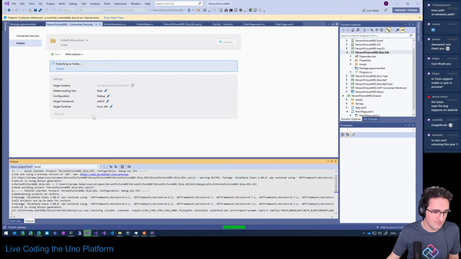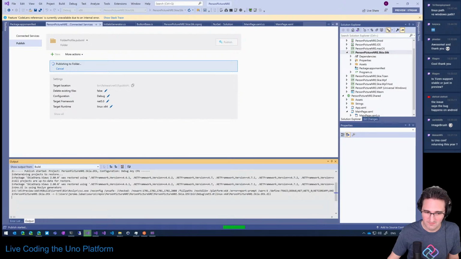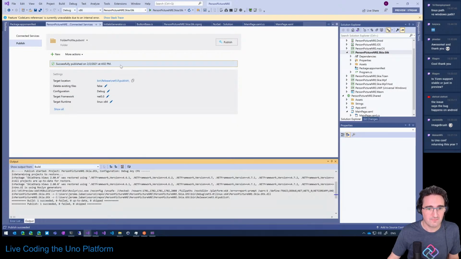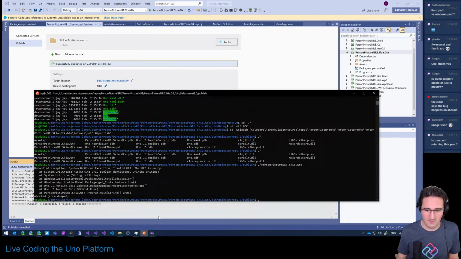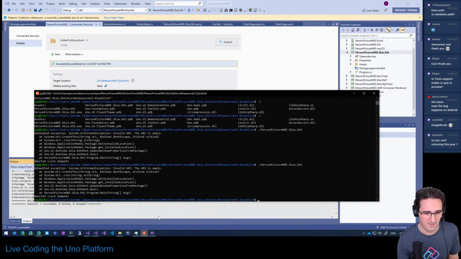Fingers crossed. Okay, that works better. Okay, so let's see if I run that again on Linux. Does it say something different? No, it does not. Okay, so that doesn't change anything.